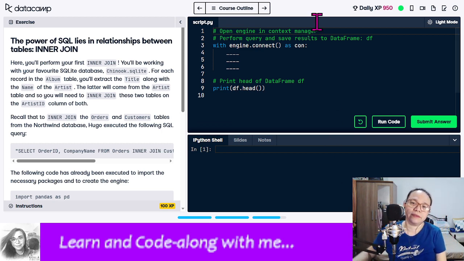So the power of SQL lies in relationships between tables. So, inner join. Here we'll perform our first inner join, and we'll be working with our favorite SQLite database, the Chinook SQLite. For each record in the album table, we'll extract the title along with the name of the artist.